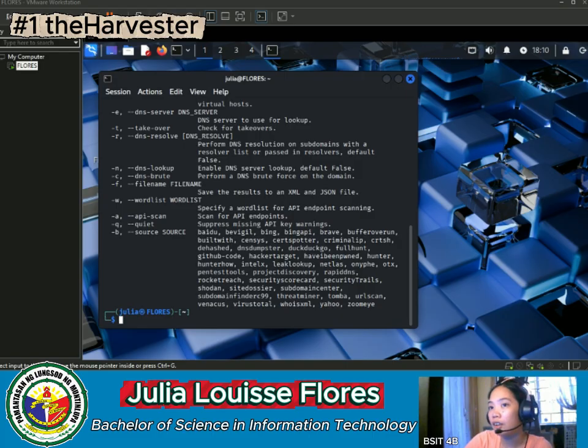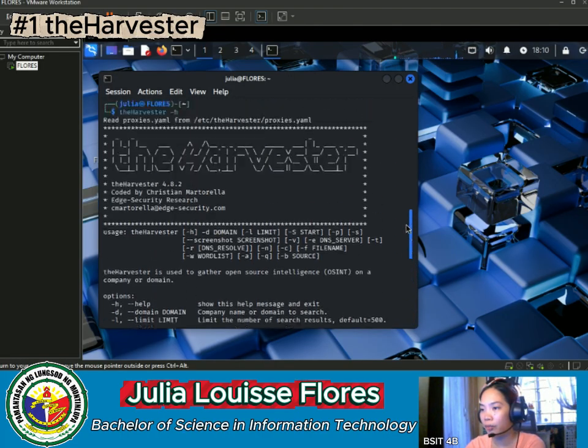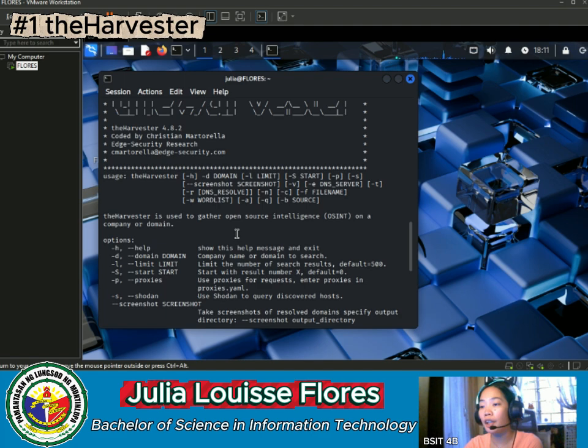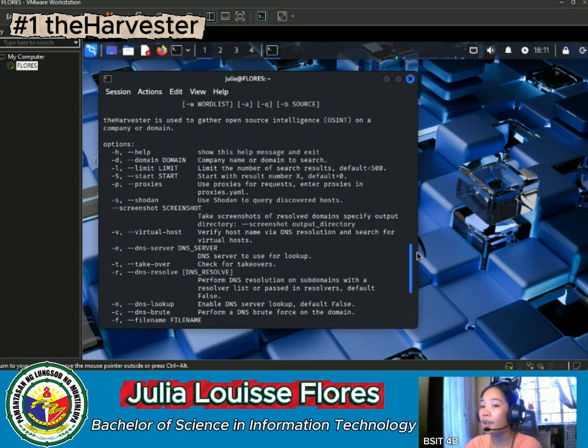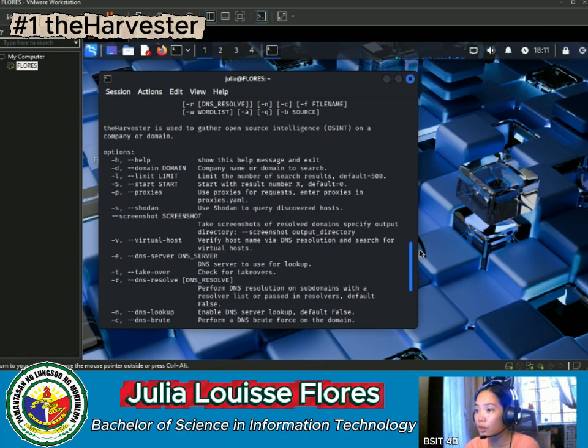So let's explore theHarvester's capabilities. If you type theHarvester -h and enter, this will show up. As I've said before, theHarvester is used to gather open source intelligence on a company or a domain. So, this is the command display. It displays all the commands if you type in theHarvester -h, and it will show us all the available options that we can use to gather information, public information.